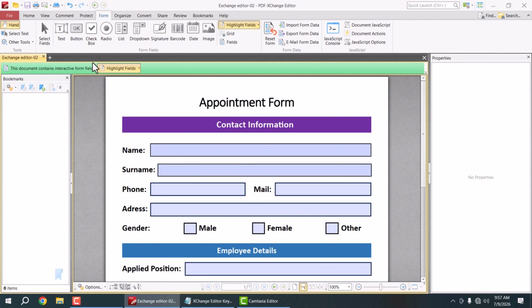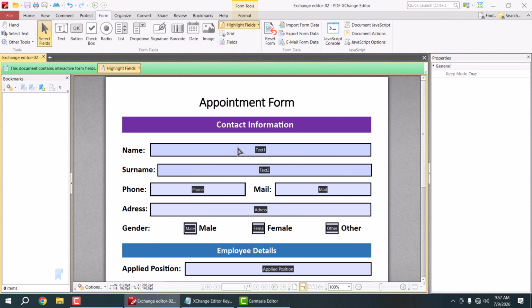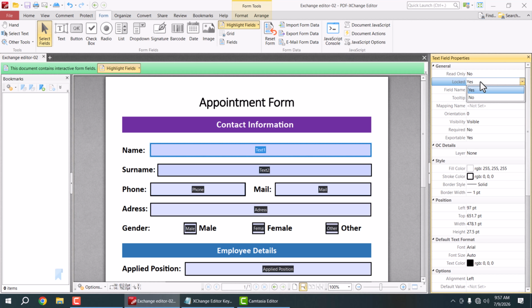If you want to unlock, in a similar way, select the no option here. This one also, select it. Now you can edit both of them.